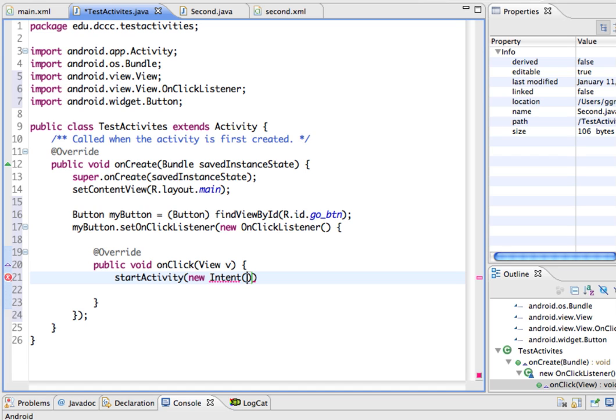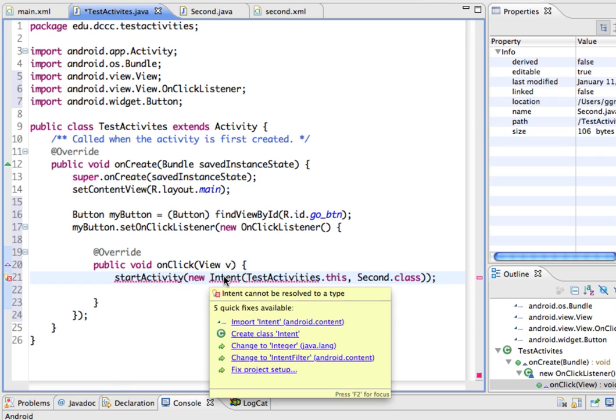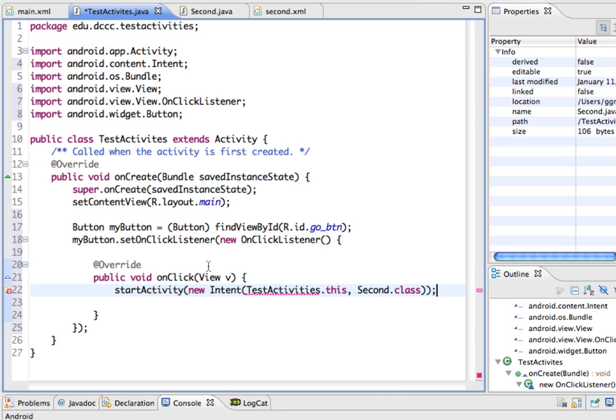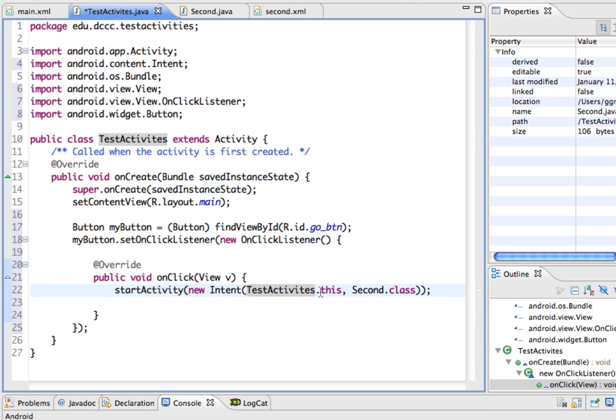So we're going to say from this activity, which is test activities dot this, in other words, this particular activity, it should load the second class. And then we have some underlines here, so we need to import the intent. And again, it's going to add it up here into our import statements. Okay, it just looks like I spelled it wrong, so I'm just making sure I spelled it the same way in both places. And that seems to have taken care of that issue.